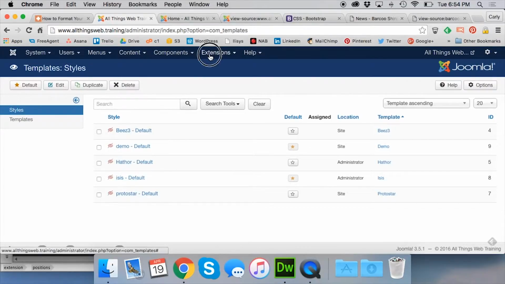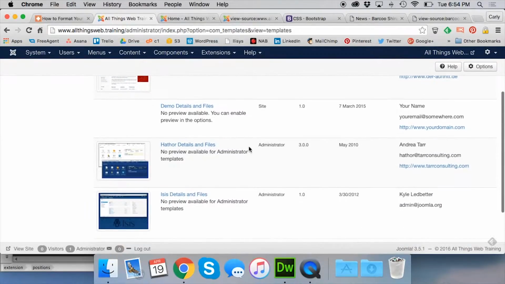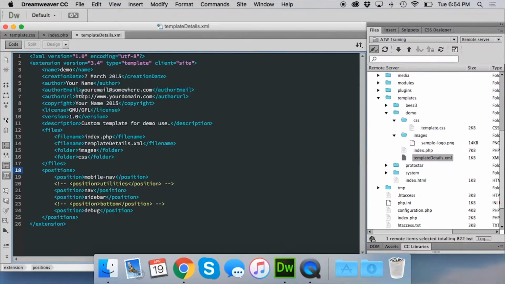So I'm in extensions, templates, which most people should be familiar with. If you're installing templates, you'll see it here. Mine is called demo, and I've made it the default front-end template. Some of that information that I've put into that file shows up here. So I was very vague and said your name, your email at somewhere. That's all come from here. So I wrote that, so whatever you write in there is going to display.